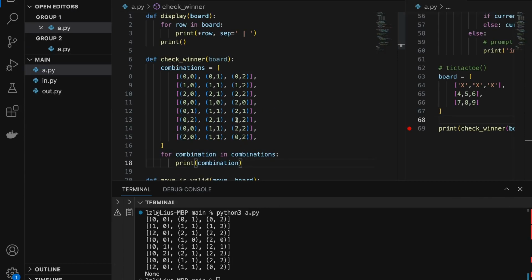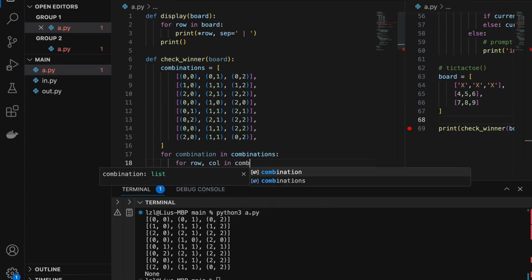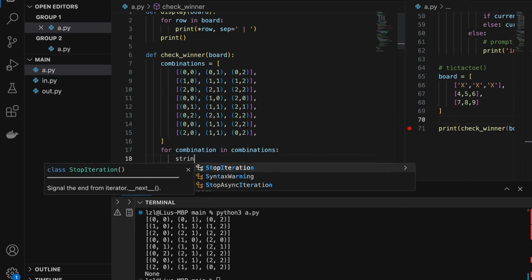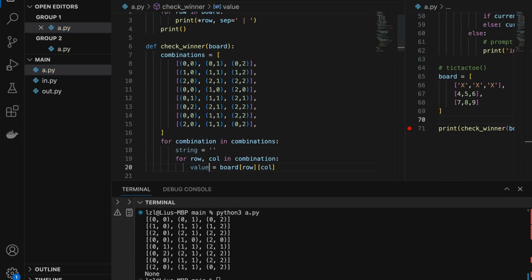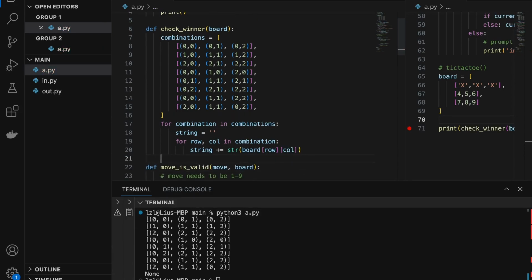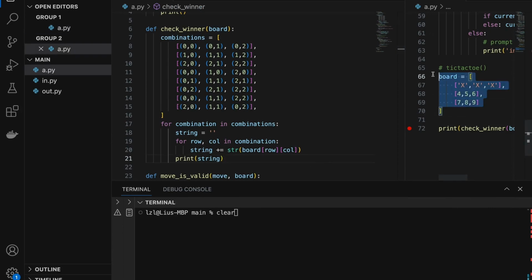Let's actually get the values out of our board. For row, column in combination, value is equal to board row column. And here we have string is equal to empty string. And let's just simply add this to string. So string plus equals string board row and column. And let's print string. So if we run this check winner function for our current board right now, we are going to get this output.